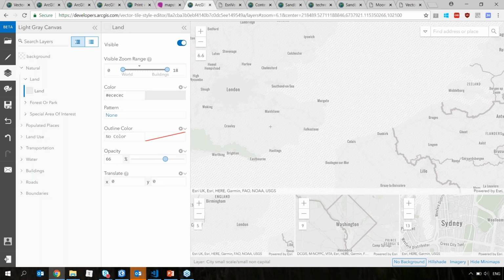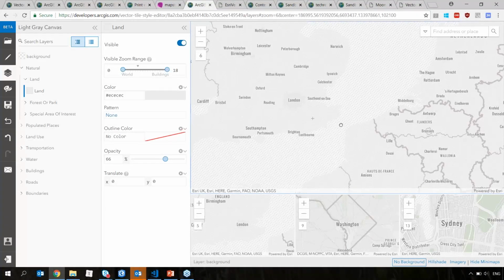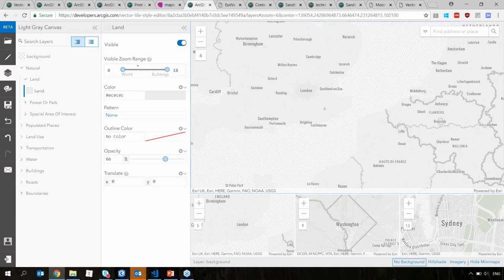So this actually was very, very quick to do. It probably only took me like 2 minutes to do while doing the webinar. And this hopefully can show you how powerful this vector tile style editor is.